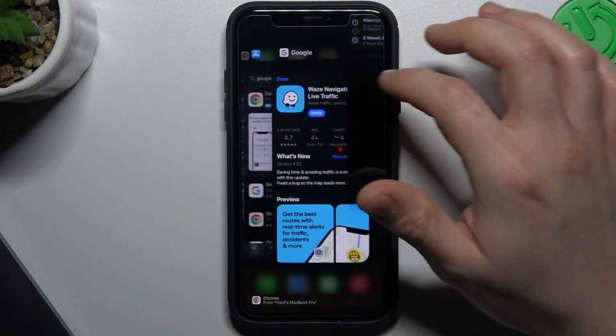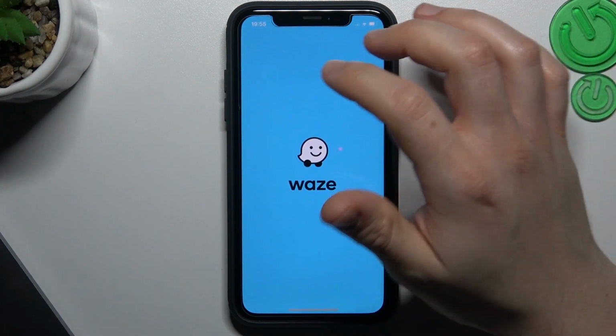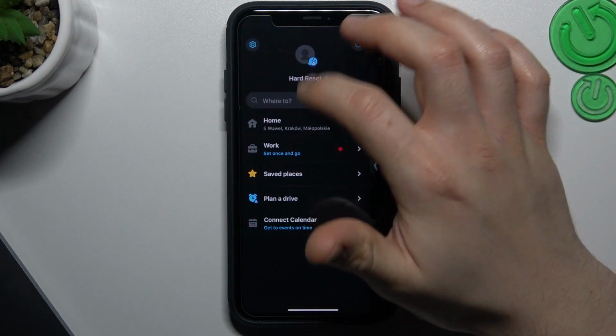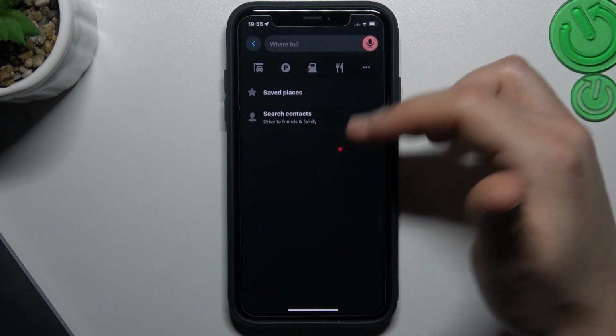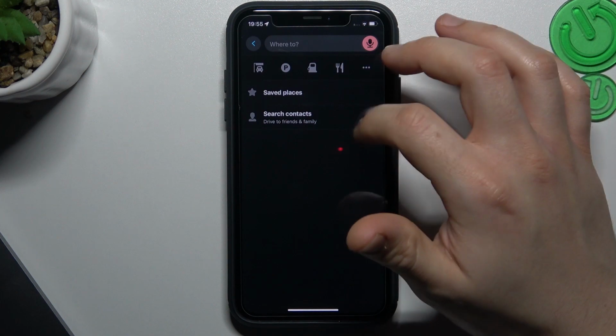After the restart of the application, we shouldn't have any history. As you can see, there is no history. And that's it.